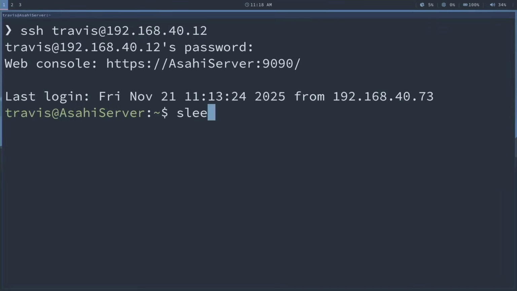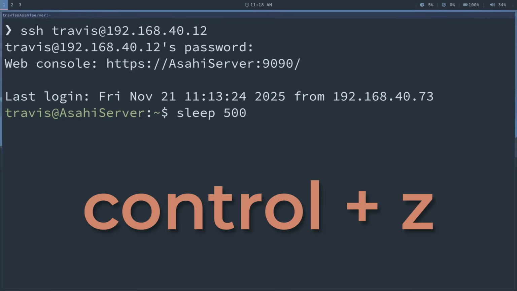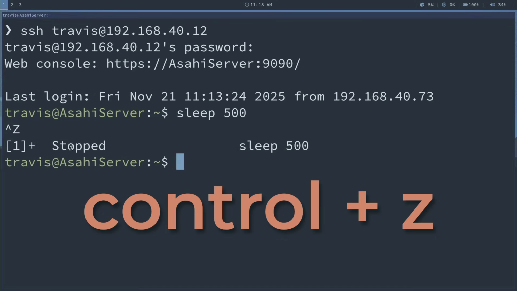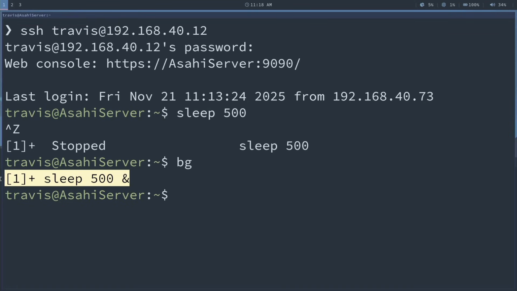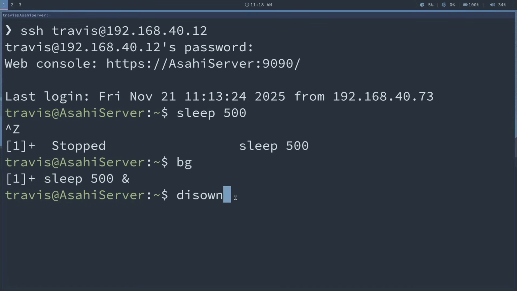So I'm going to run sleep for 500 seconds. As you can see, I cannot enter any commands or do anything else since this is taking this. So to get around that, Control Z stops it, but I still want to run it. So I'm going to go ahead and hit bg, background. So it's actually running in the background. I do disown -a and go ahead and exit.